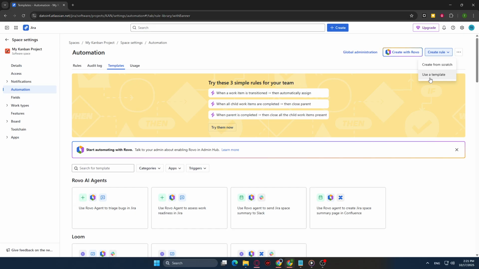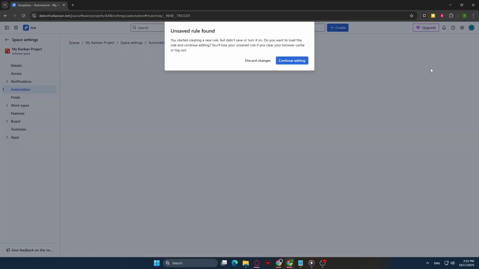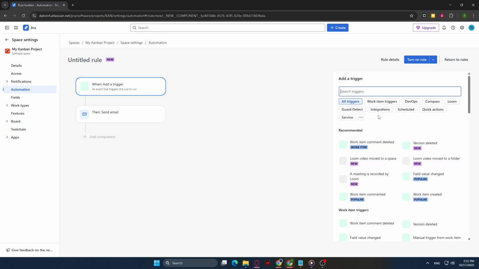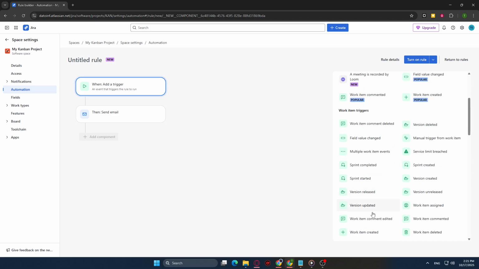After you've decided between a template or starting fresh, the next step is to choose your trigger. Triggers are events that start your automation. They could be things like issue creation, a status change, or any specific project event that should initiate your rule. Once you select your trigger, click on the Next button to proceed.